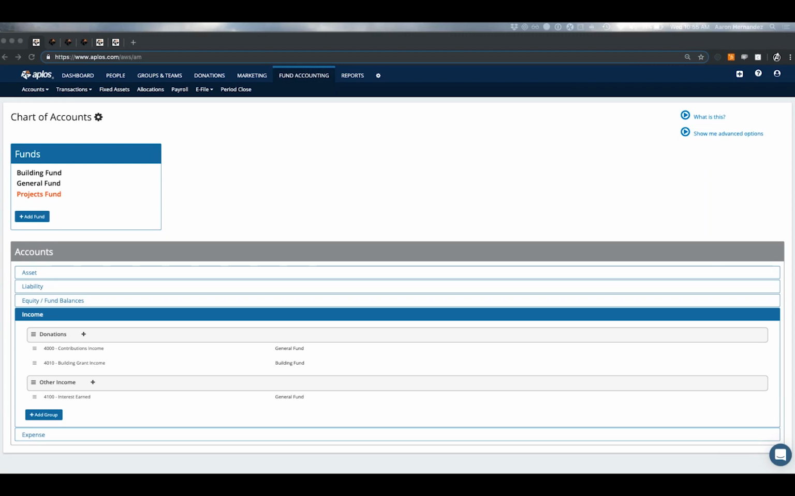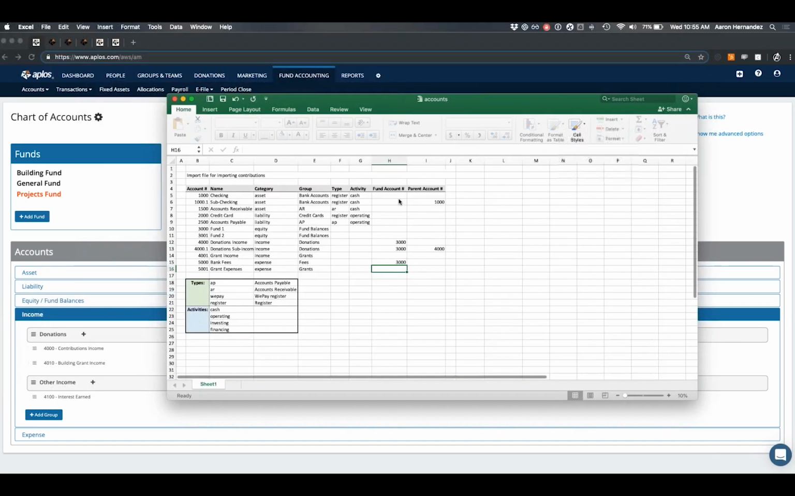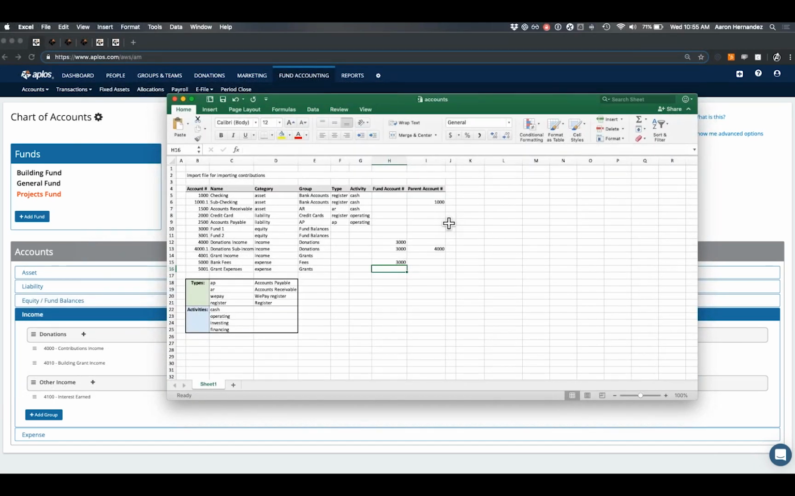Alright, so we're going to bring that up here right now. And so here is the template that you can reference. If you can, it would be very helpful for us if you could just copy and paste the information for your chart of accounts onto this template.